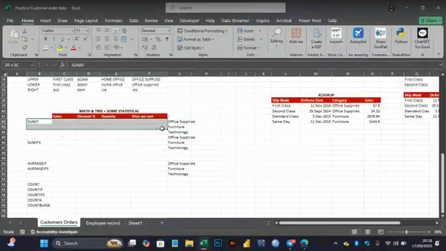So we have this as sum if. So I'm going to quickly merge and center. Right. Then for this, I'm going to have something like this. So I can quickly merge and center over here.